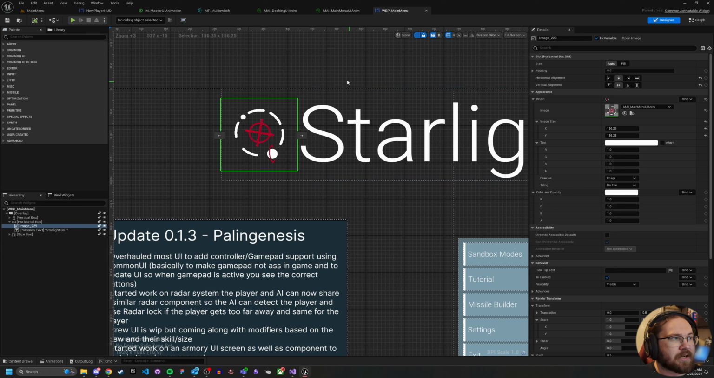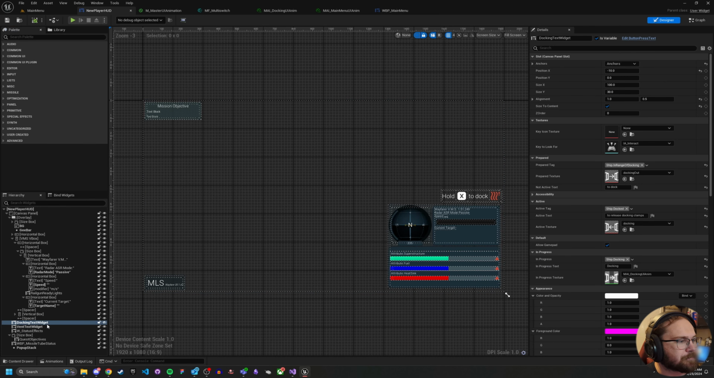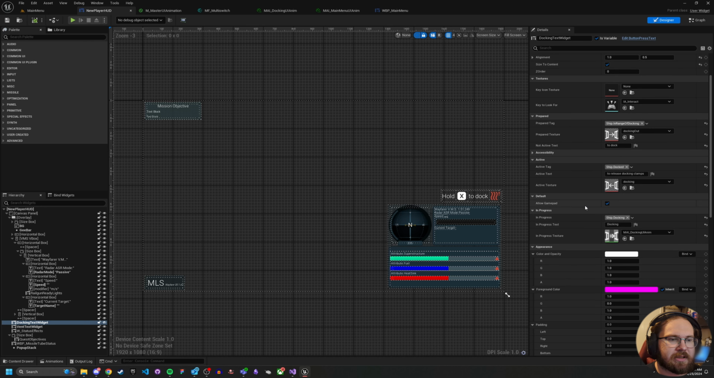If you want to use this as a variable, it does require a little more setup. So let's actually go take a look at what that looks like. So here I have a docking text widget. And basically what this does is it takes in a few different things, some tags. I take a look at these tags and I go, okay, when I'm in range of docking, I want this image to appear. When I'm actually docked, I want this image to appear. But when I'm in the progress of docking, here's what I actually want to show.